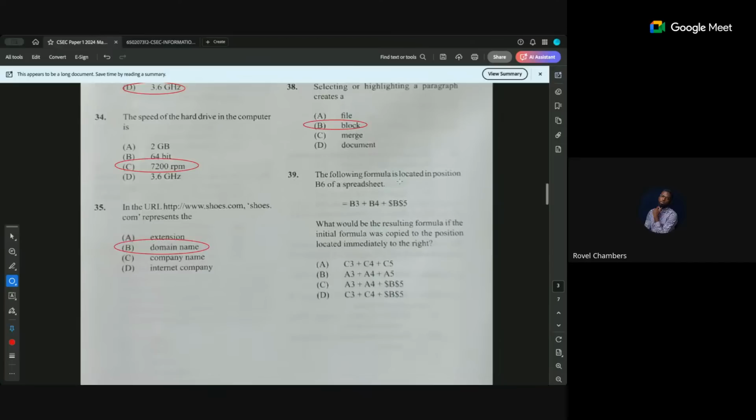Identify the following now. It says, what would be the resulting formula if the initial formula was copied to the position immediately to the right? The last question was left. This time it is right. So it would be C3, C4, with the same absolute reference being D5 here.